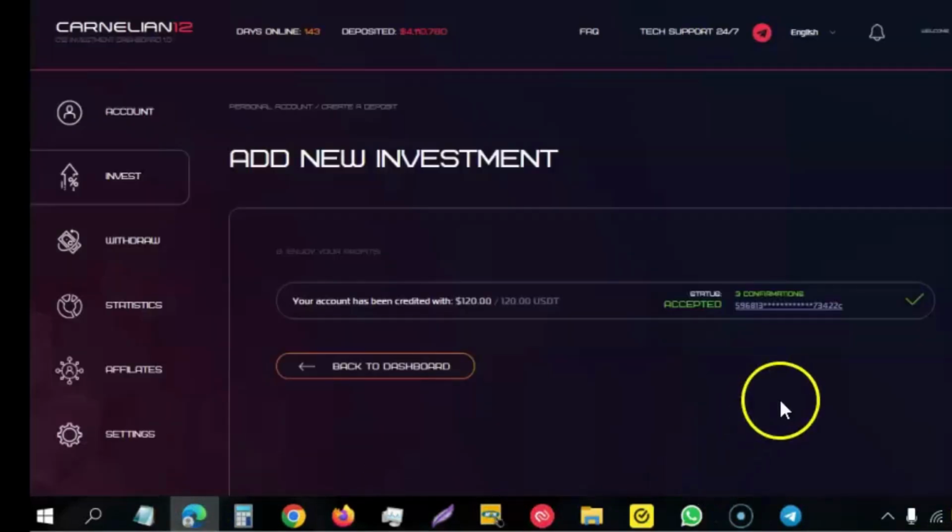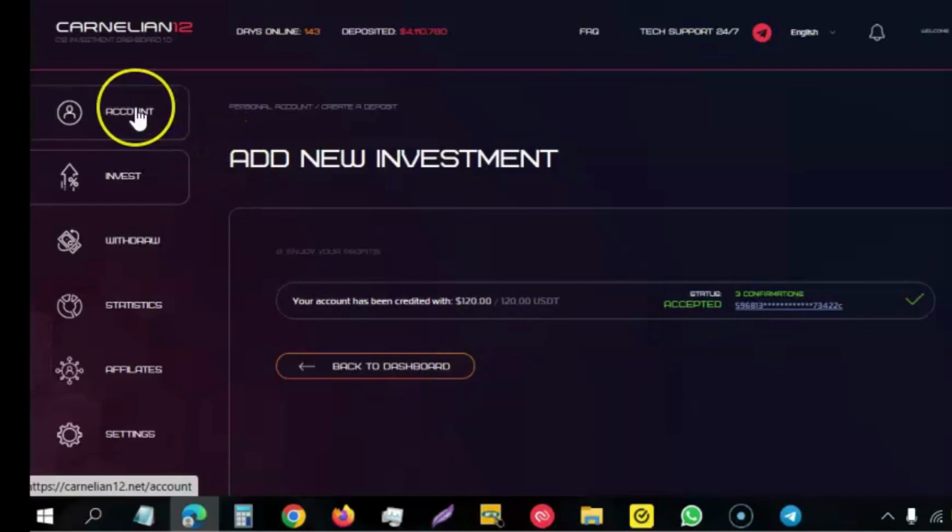I've moved, in fact, it's already there in Carnelian12. You see that by the time I go to my Carnelian12 account, it's already there. It's lasted less than 5 minutes and it's there. So it has said status accepted, 120 US dollars. Let's now try and see whether it's been inserted in my dashboard.